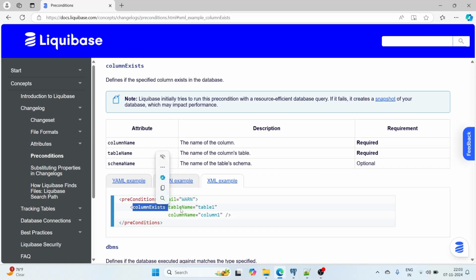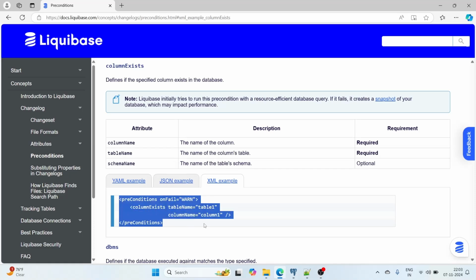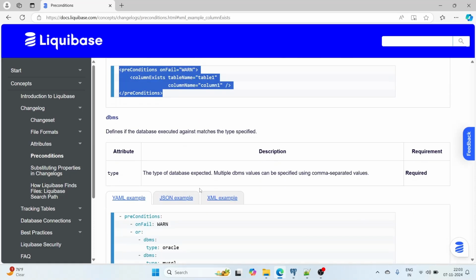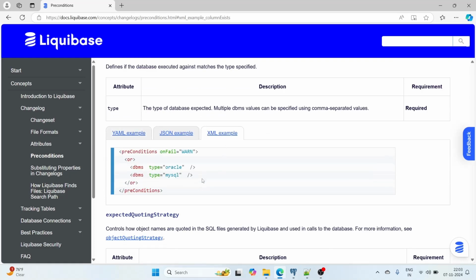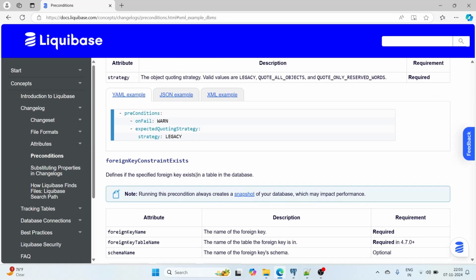So the column should exist in which table? You have to give the table name and the column name. So this column one should exist in this table one, and then only your precondition will get satisfied. So there are multiple ways to define a precondition. All the precondition examples are given here.